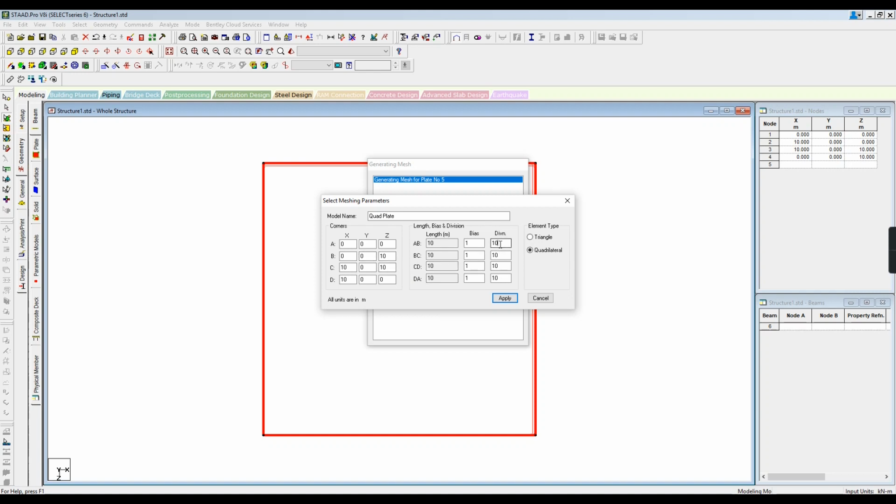So this is A, B, C, D. Okay, it is like this: A, B, C, D. Let's say I would be dividing it into 10 portions. So I will write 10 here, then again 10 here, 10 here, 10 here. I can change this one also. Suppose if I put 5, then it will automatically divide this edge into 5 fragments. Okay, since I have divided this AB into 5, I will apply it.